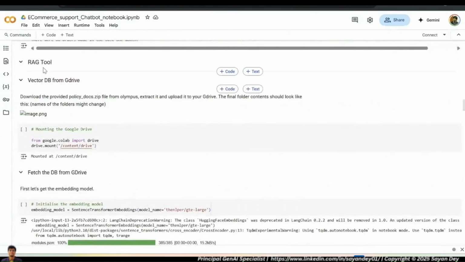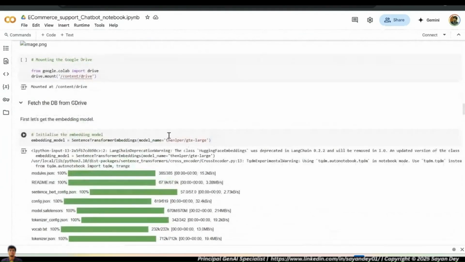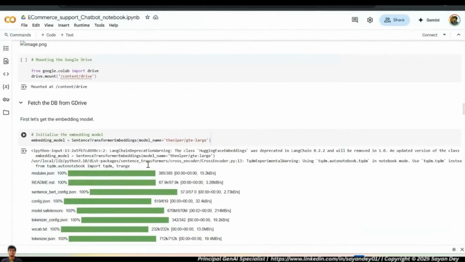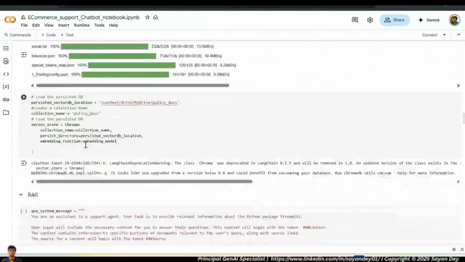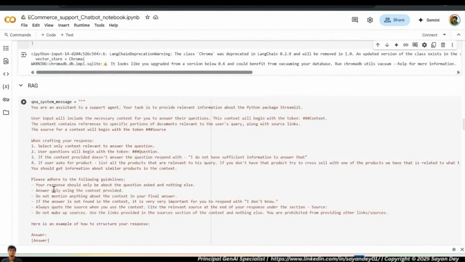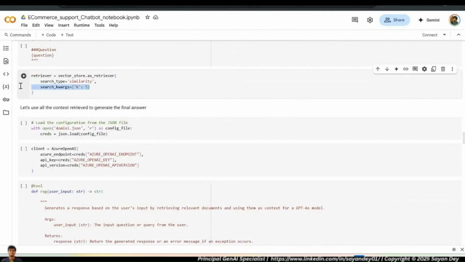And if you come all the way down, this is the part where we are creating the RAG tool. First you instantiate the RAG. Remember, the vector DB creation is already done. We already have the vector DB created here, so there is no need to do the indexing part. We are simply loading the vector DB. See, this is the part where I'm using Chroma to load the persisted DB. Then we define the RAG system message and user message template, and retrieve the top 5 chunks.